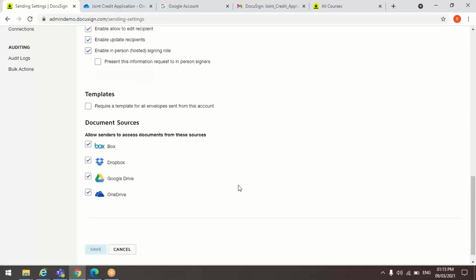Coming to the document sources, I enabled all the boxes. When the envelope is completed, they can share the documents through these options. Enable all the boxes used by OneDrive. For this demo, I am using OneDrive. To see all those things, we go through the integration.